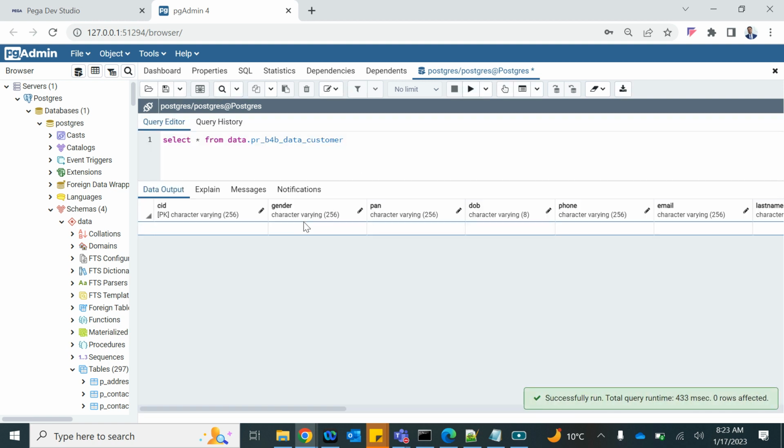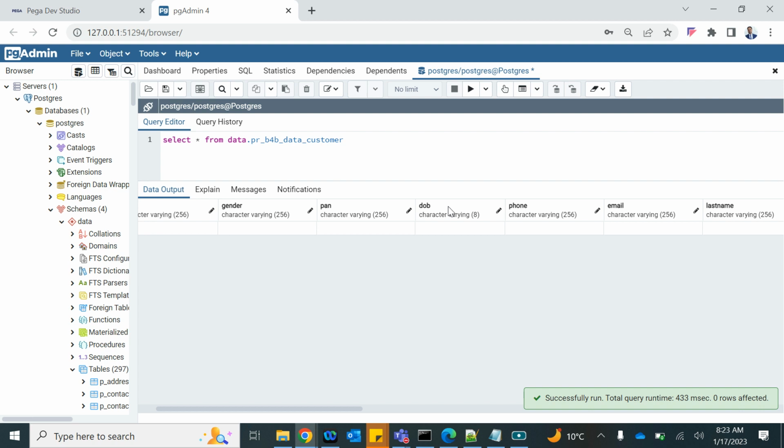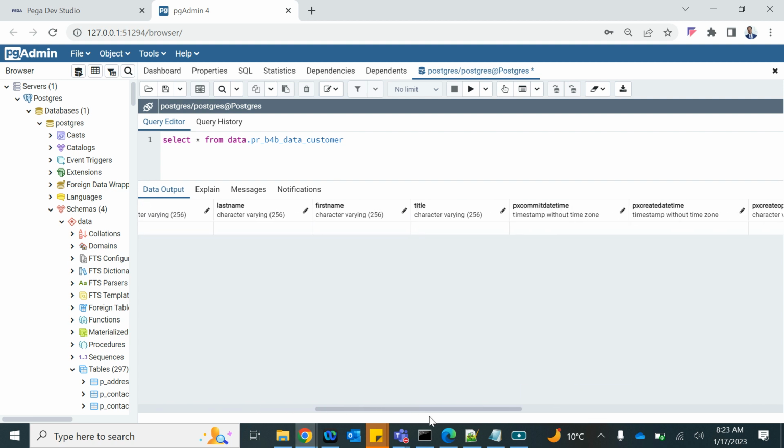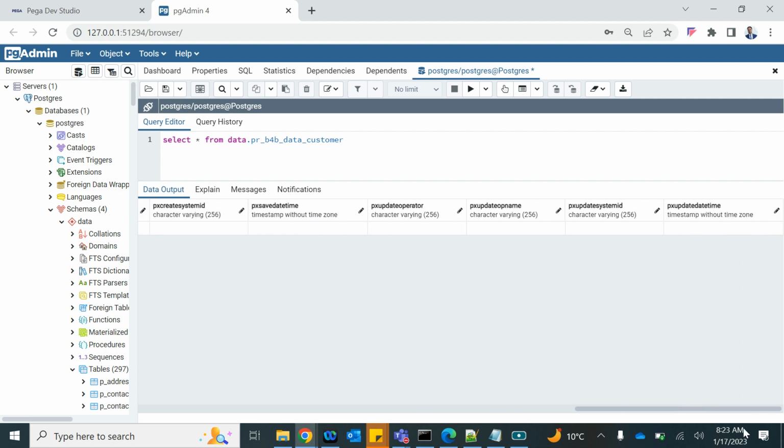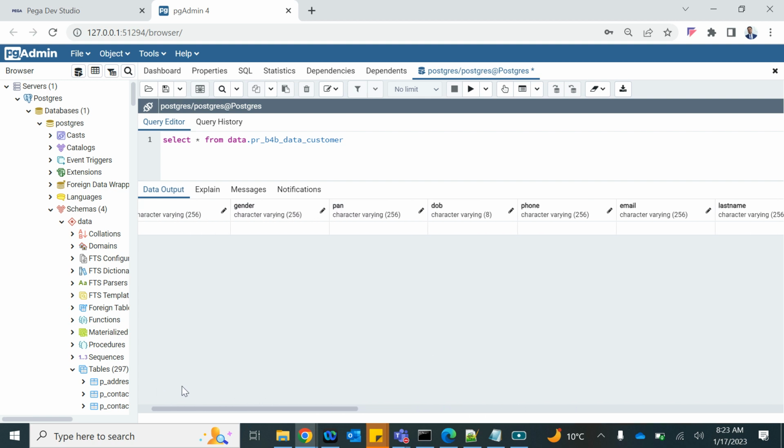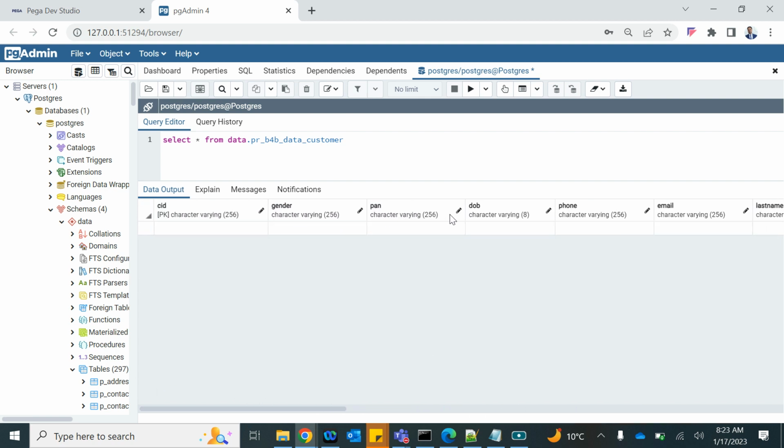At the moment, no data. But see, all the columns that you had, all the properties that you have, they all are converted into columns here, right? Including the Pega provided properties as well. So see, title, first name, last name, CID, gender, PAN, DOB, everything.